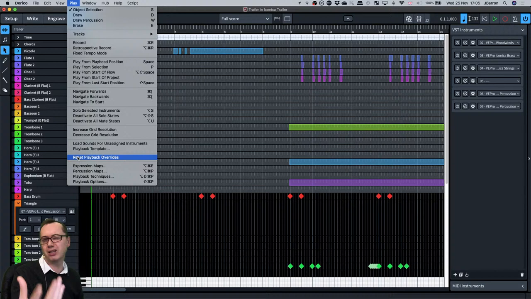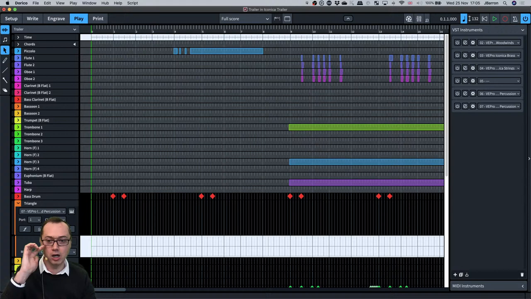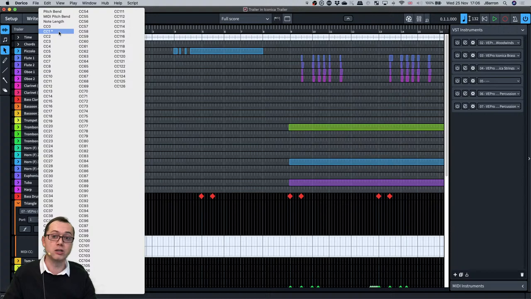The problem with that is it's a bit kind of everything. You might want the live start position and the feel of the velocity, but you just don't want the MIDI CC data. And so there isn't an option at the moment to reset that. What Dorico will tell you when you open the MIDI CC lane here is a little star next to anything that does have MIDI data. So you can at least choose that.